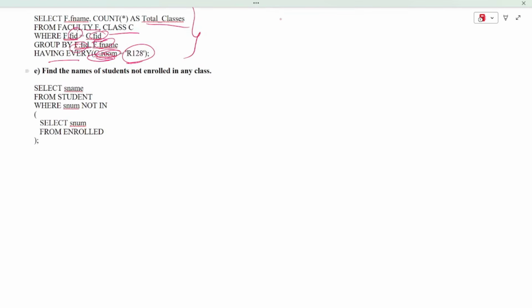And next is: find the names of students not enrolled in any class. Select S.name from student where S.name is not in, select snum, that is student number, from enrolled, and you will execute this query and put a semicolon in order to stop it.